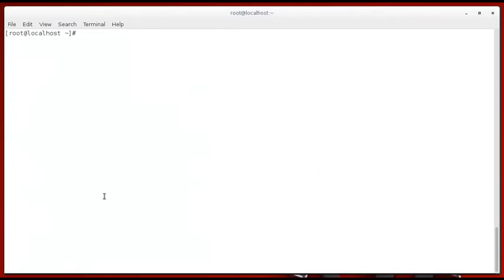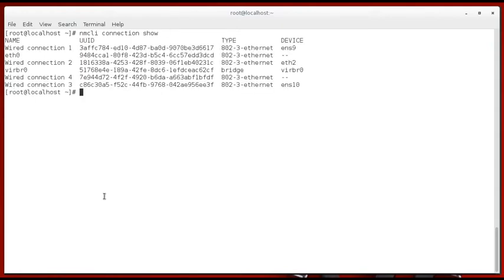So before starting our configuration, the first step is to figure out the name of that connection. To do that, we do nmcli connection show, right? If we do nmcli connection show and we don't specify a connection, it's going to show us a summary of all the network connections. And right here we have the name of the connection, and then on the right hand side we have the device name.